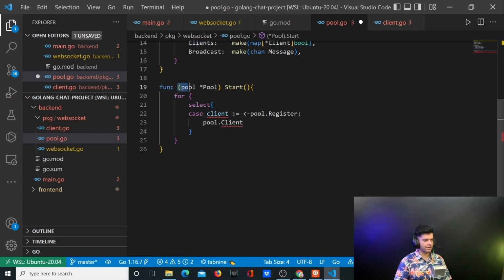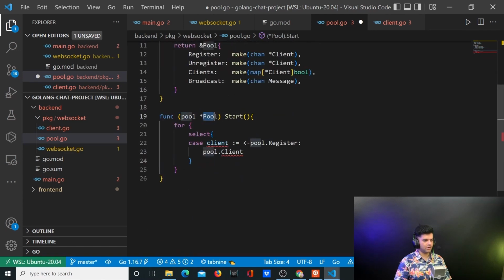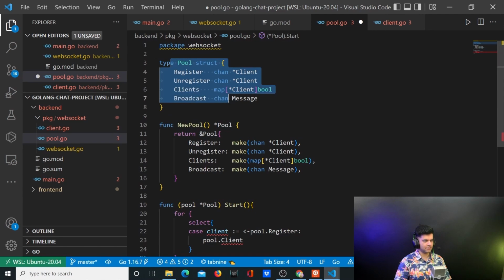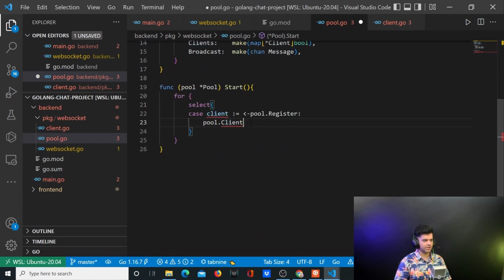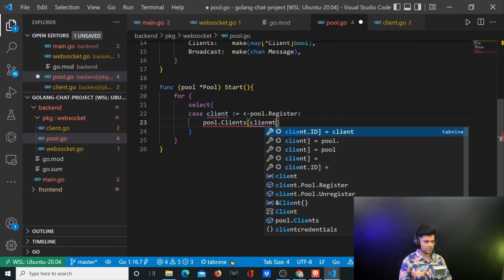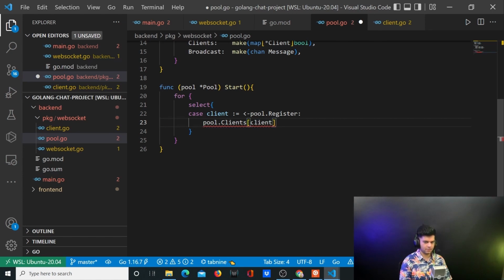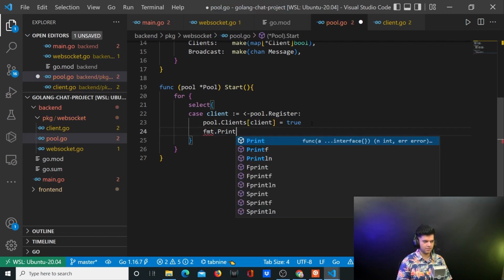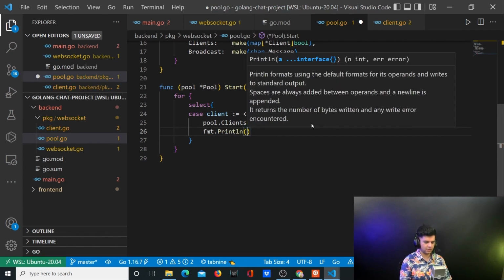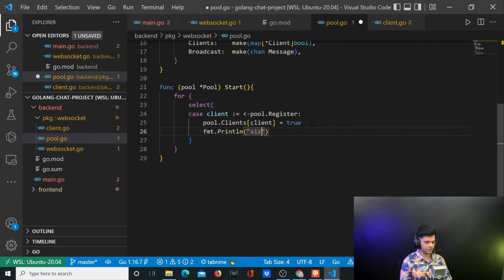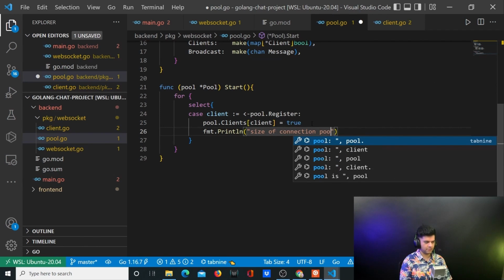Now with pool.clients, we're referring to this out here. So pool is an instance of Pool, which is this struct, and here you have multiple things. You have clients, register, unregister, all of those things. So one by one, we have to work on those. So we'll say clients is equal to true. And then we'll just print out the size of connection pool.